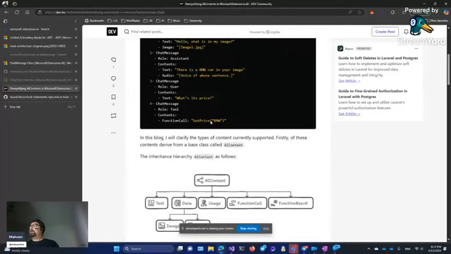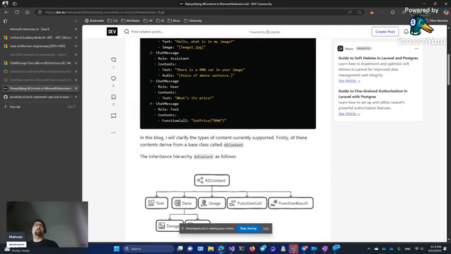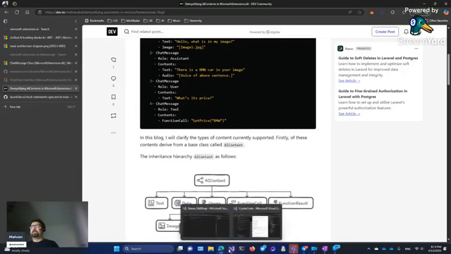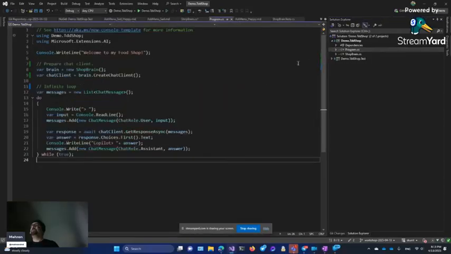Again, let's get back here. So these are the different content types that we have, and let's start with some coding here. Okay, today I'm going to start with a shop that we have.